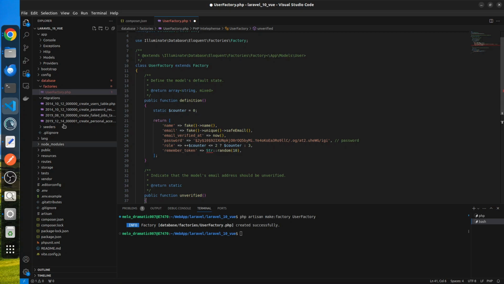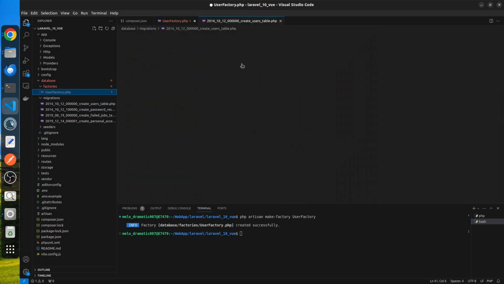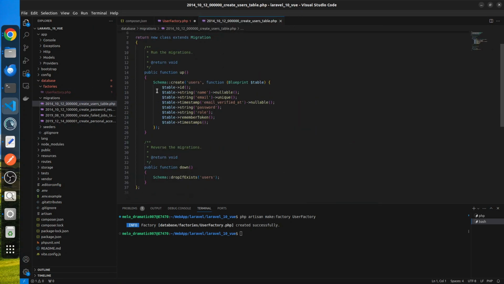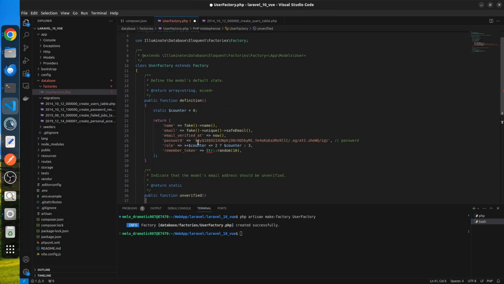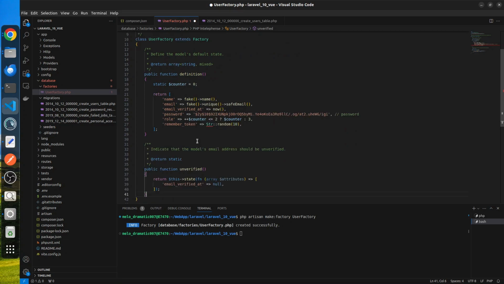As we are following the user migration, you can see the user migration file. So we are filling this migration file. Then we put password, which is a bcrypt string. Then we are creating a role.